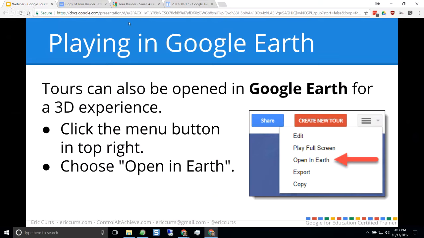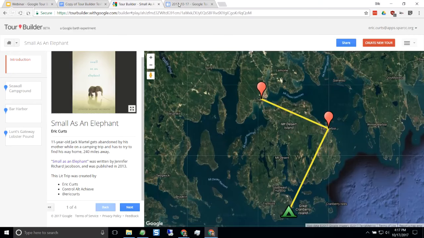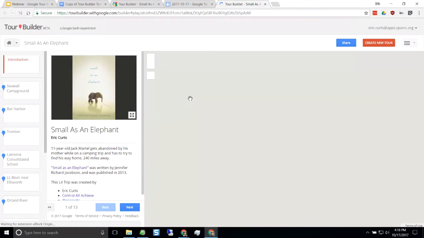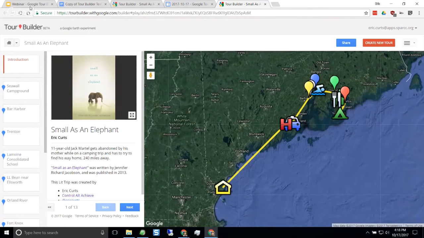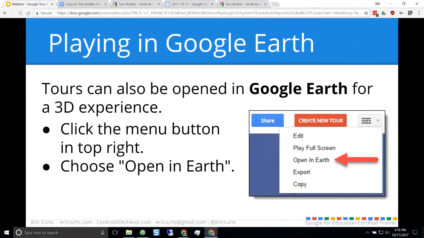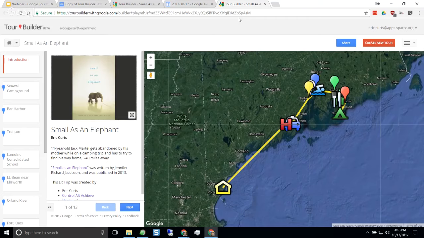Let me open up the other tour, my original Small as an Elephant, with all of the links in it, because obviously this one does not have all the links in it. This one does. Here's the way it works. If you go to the top menu button in the top right hand corner, one of the options up there is Open in Earth. And all you have to do, if you're playing anybody's tour, it can be your tour, it can be a tour that somebody else has given you the link for, simply go up to the top button in the top right and click Open in Earth.